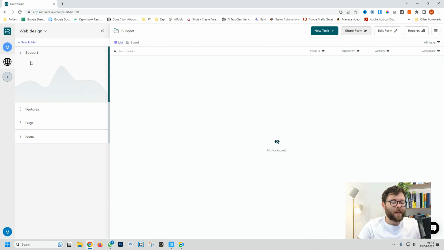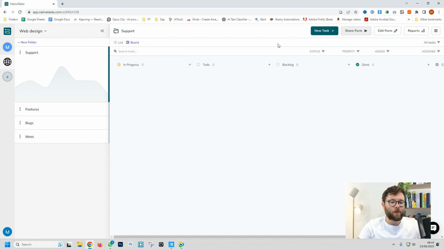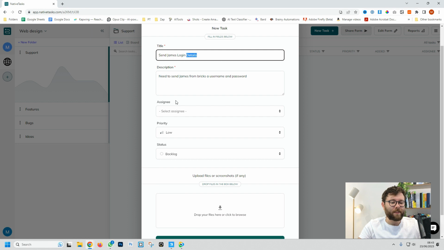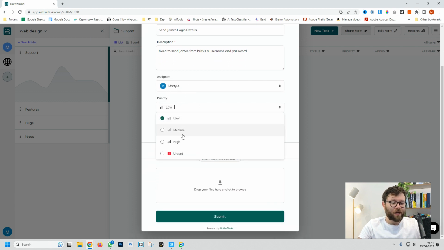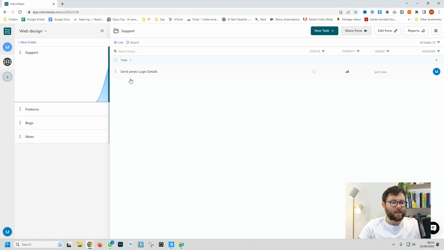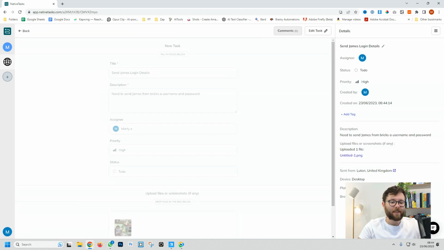And now we're located inside the folder where we can customize the display into a board like dashboard or a list dashboard. If we want to create a new task, we click the new task button. We can then fill out the title and the description of the task. We can then assign it to the people in our organization, change the priority, and then change the status to let's say to do. We can also upload a file and then do submit.